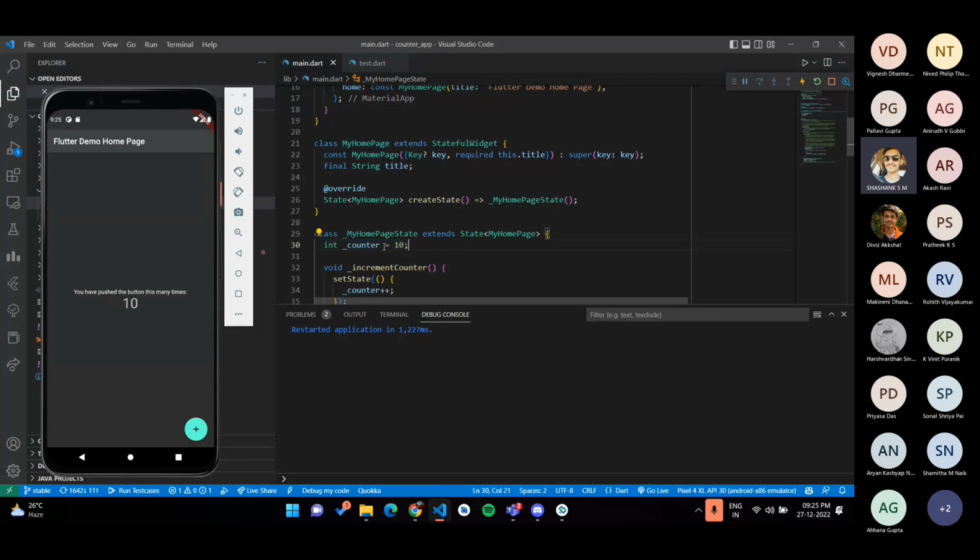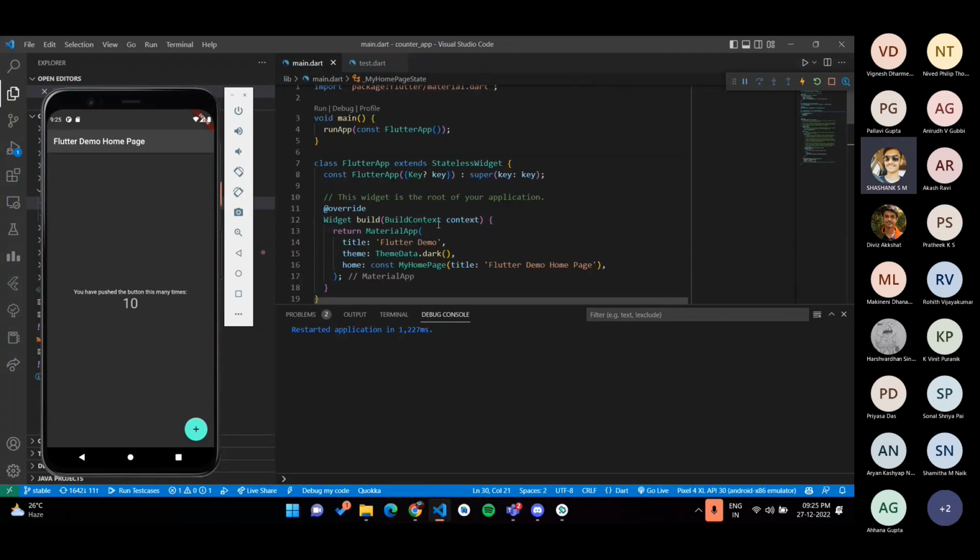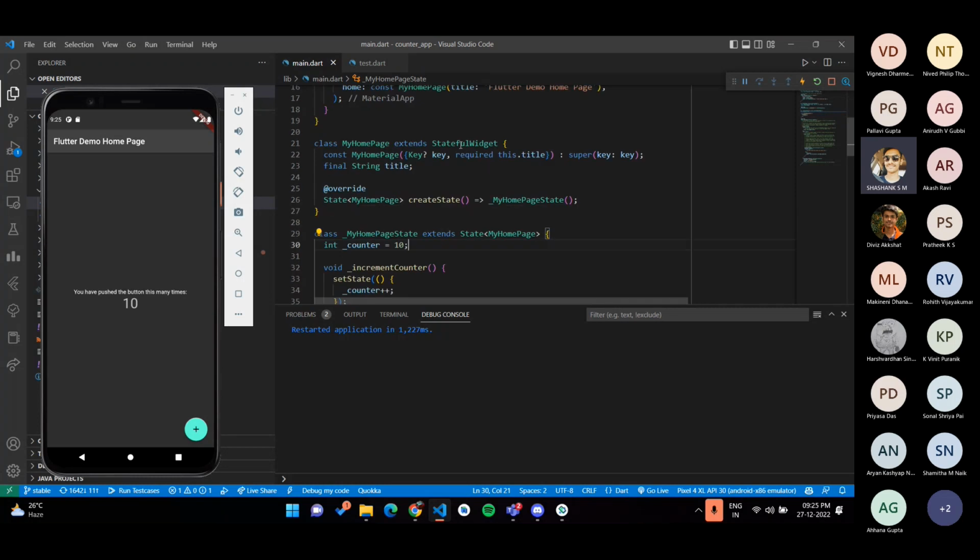So got it, guys, how it works, right? Here, this was a stateless widget. It doesn't have any properties that are changing. Here, this is a stateful widget, my homepage, and it has a property, counter. You can think of it as a property for this particular homepage, and it's changing. That is why it's a stateful widget.